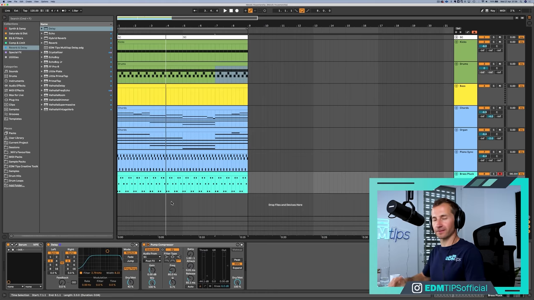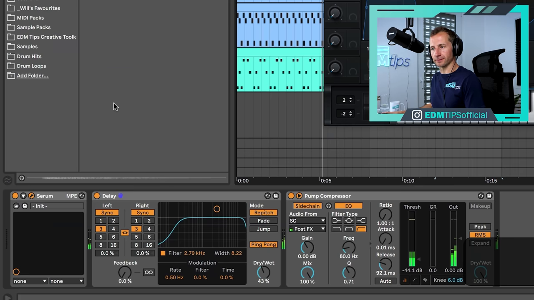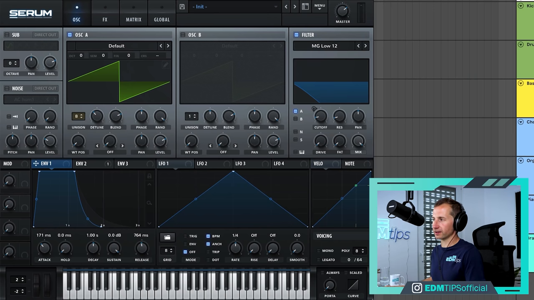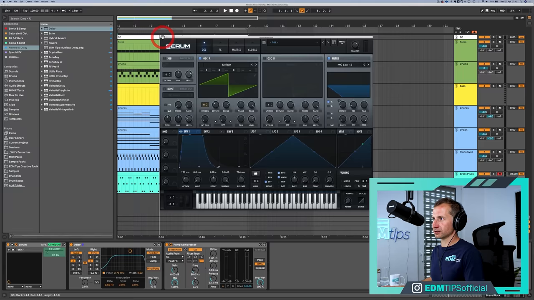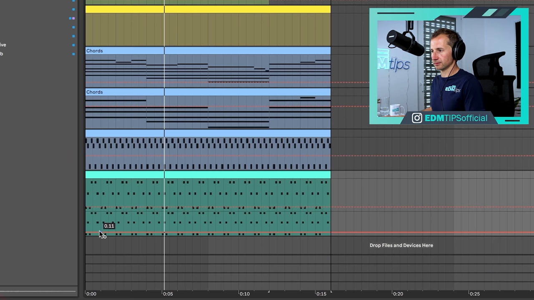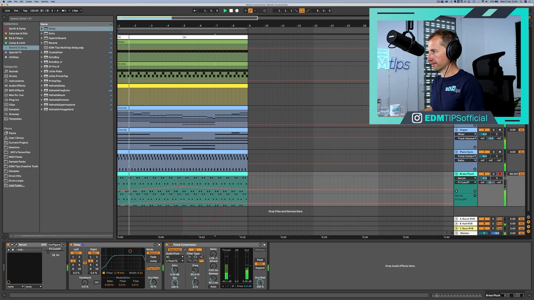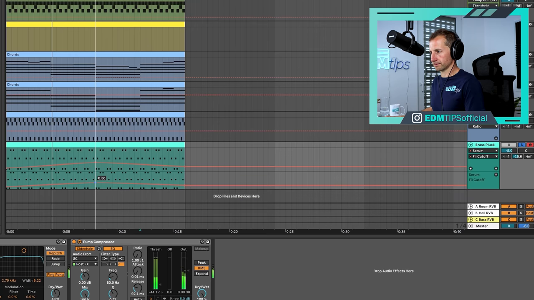Nice. Okay, the last tip for movement and interest I'm going to show you is automation. So we've got this lovely cutoff control with our brass plucks. Let's automate it. You can just press this button here if you're using Ableton, press configure, choose the parameter you wish to automate, and then it's going to show up down here like this. Then you can right click, show automation, and add some movement to the track like so, and it's going to open up that filter over time. Like so.